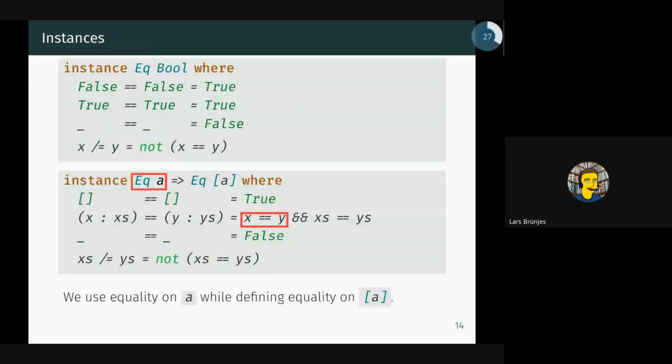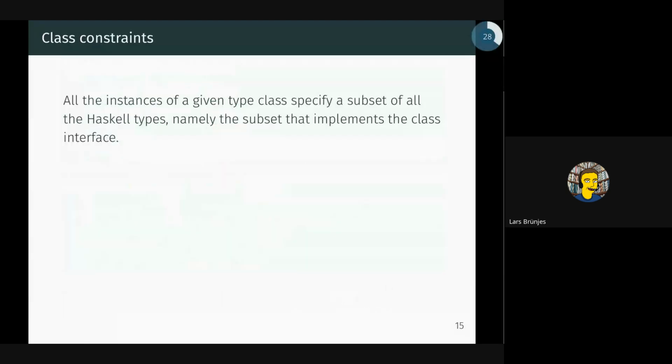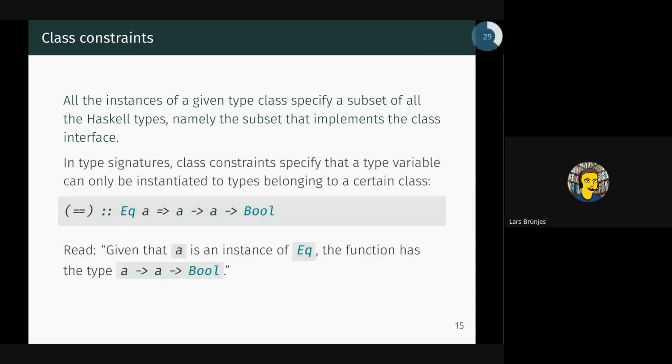Right, and this is called a class constraint, and we have seen that before. Basically, instances of a class are a subset of all possible types. So not every type in Haskell is an instance of our Eq class, for example, but some are. So we have the subset of all of those that are actually instances. And in a type signature that we have seen before, this is indicated like that.